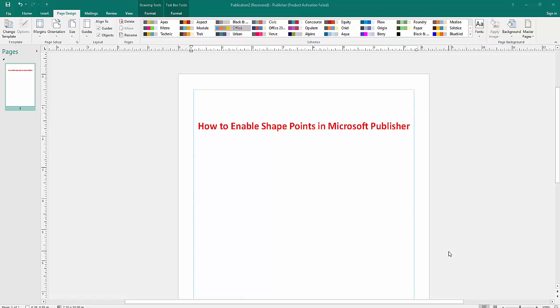Today's video: how to enable shape points in Microsoft Publisher. So let's get started. At first, open your Publisher document. In this video, I will show how to enable shape points.